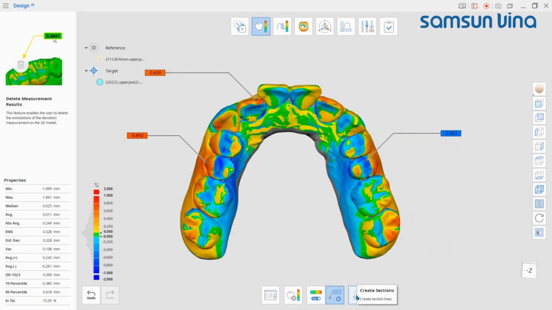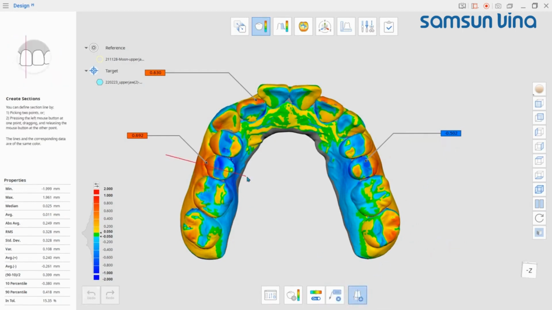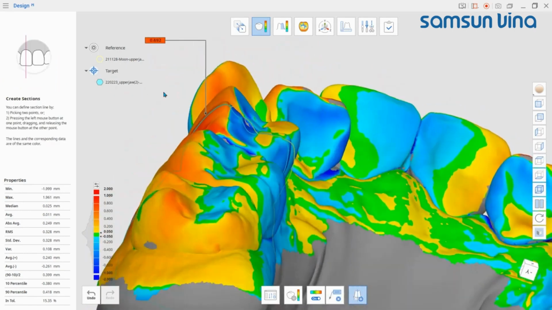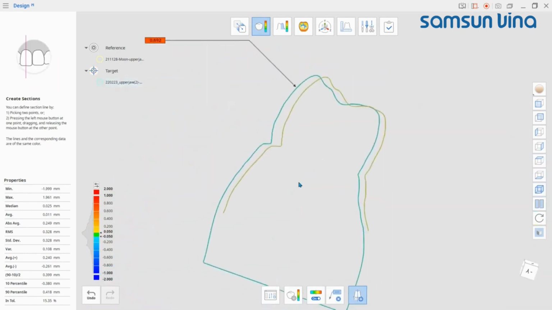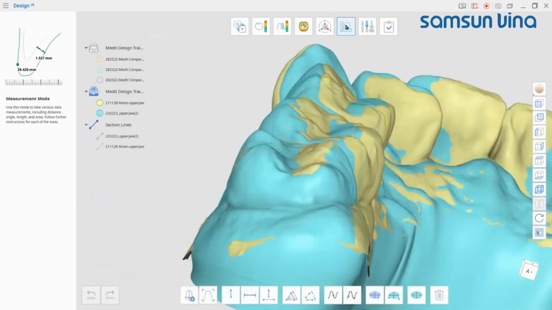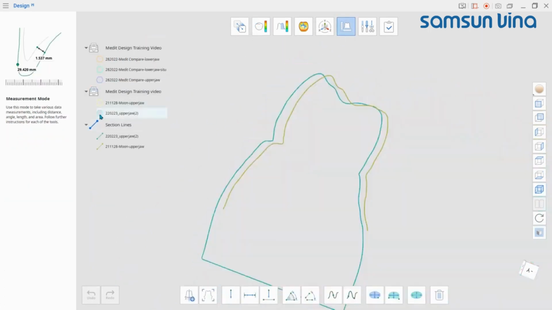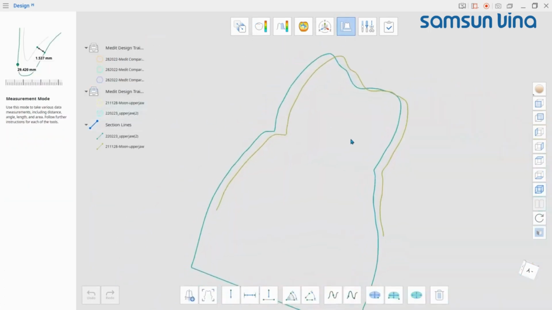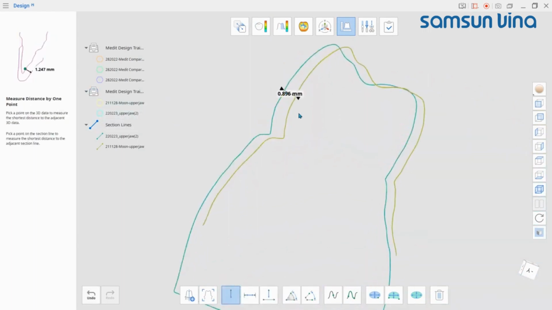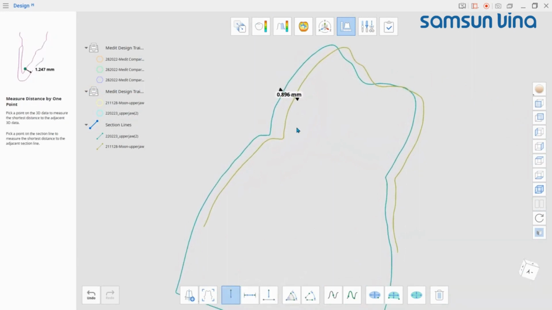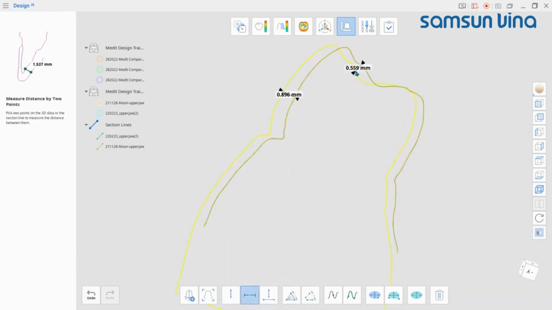Use the Create Sections tool to draw the lines and check selected section and details. To measure the section line, go to Measurement mode. Use this mode to select points on the data and measure the distance between them. You can do measurements based on 1, 2, or 3 points on the line.